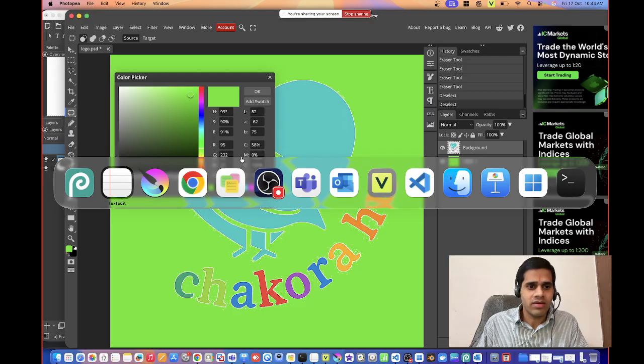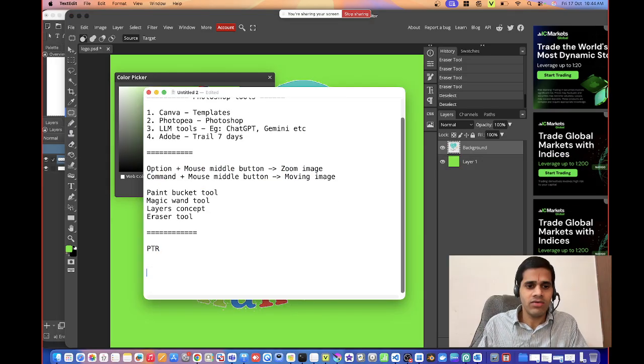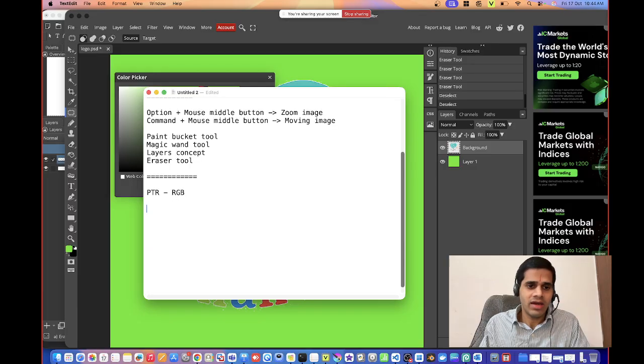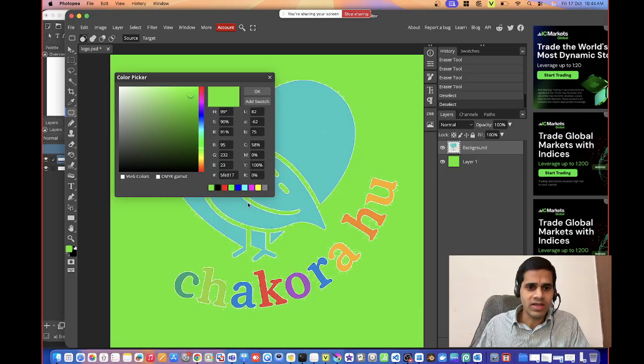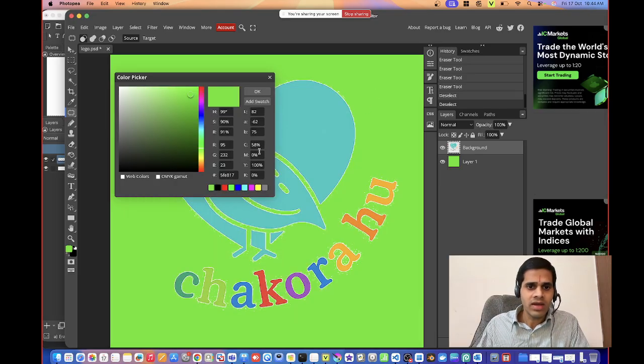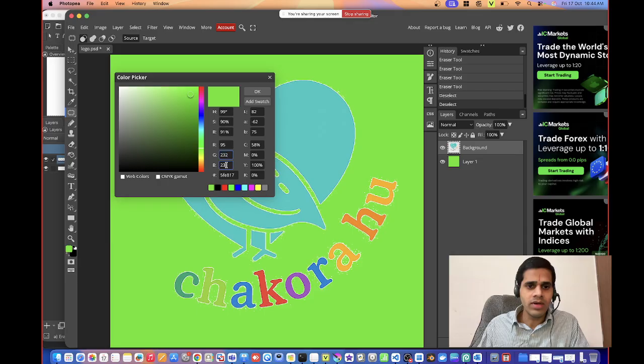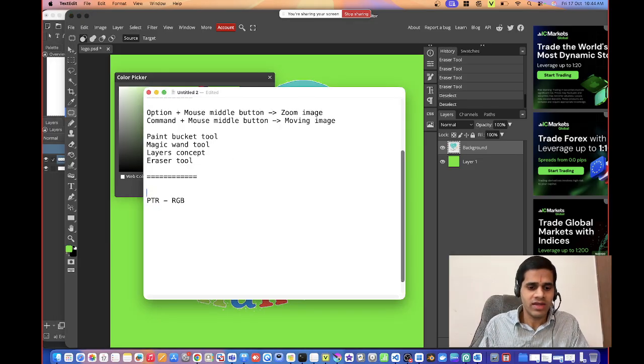Any color can be identified, as you probably learned in school, with an RGB, red green blue, combination. For this particular green, red is 95, green is 232, blue is 23. That is the three ways of identifying color.